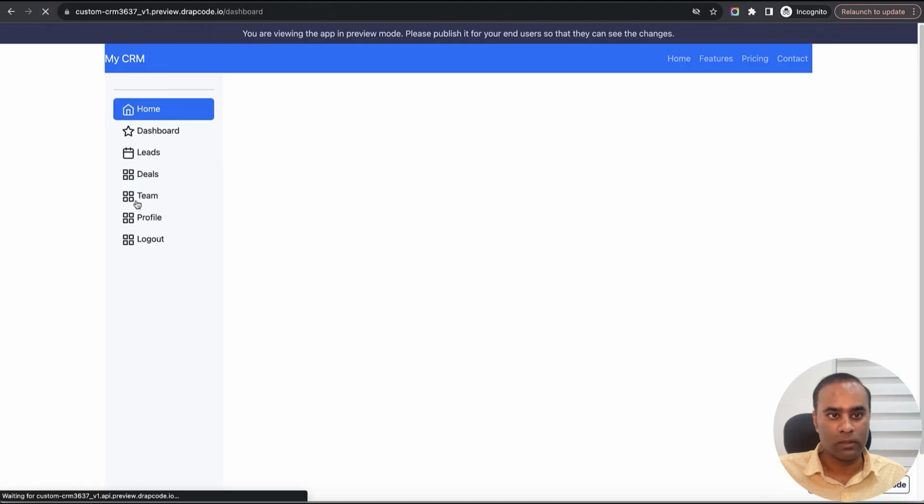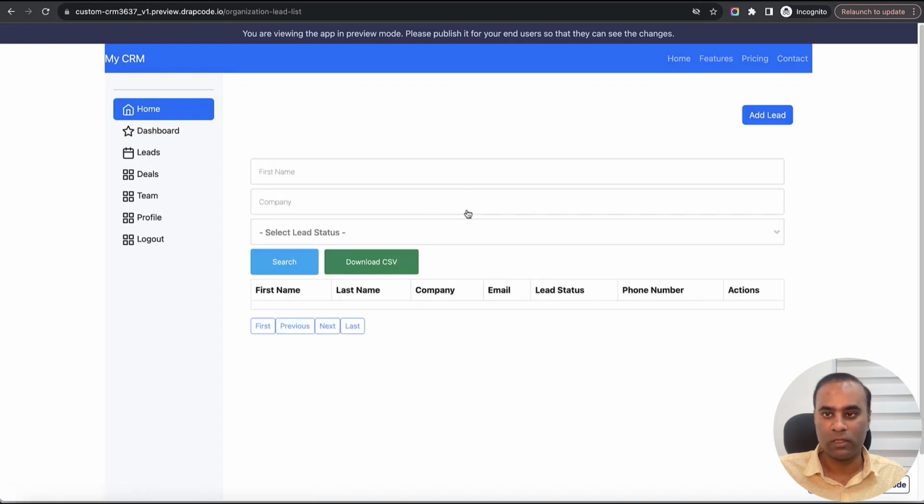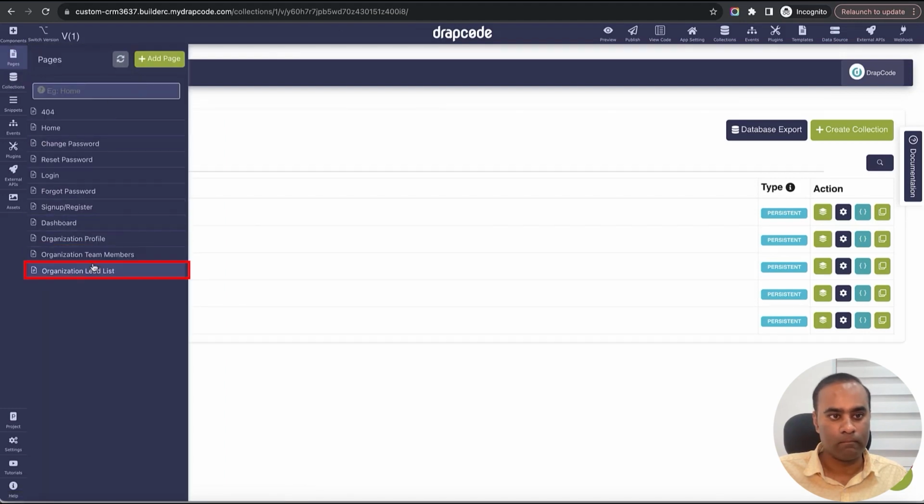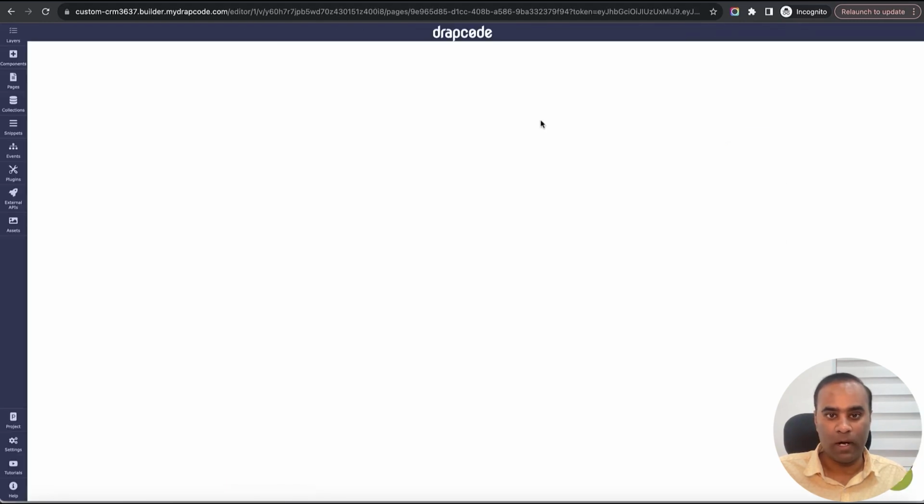Reload the page. This should work. So leads will take me to the lead list page. This is it. Okay. No lead created. Let's go and create a lead. So I'll say add lead. Okay. Some error. Okay. Let's see what is this error. We may have binded the wrong event.